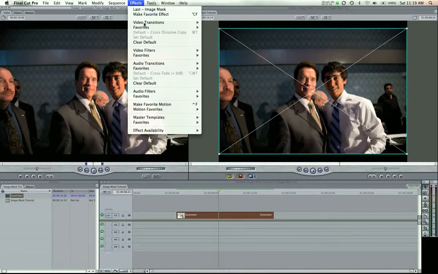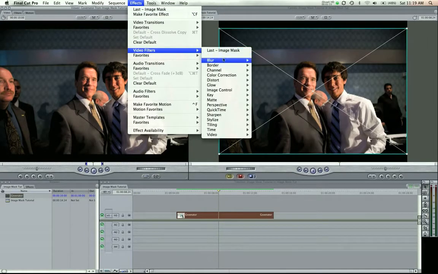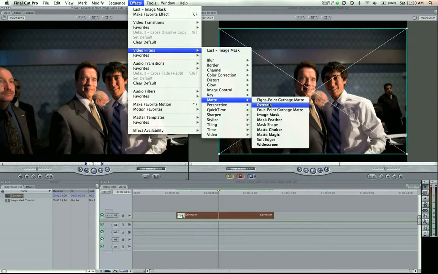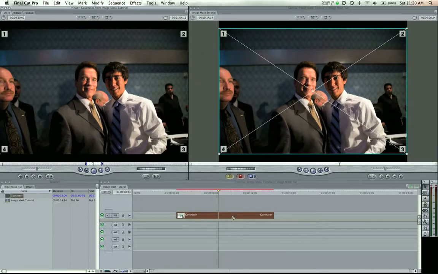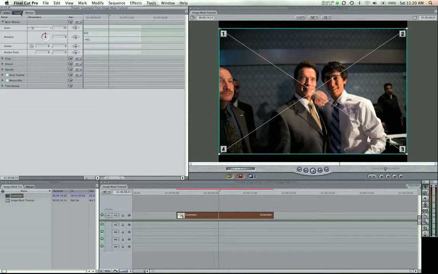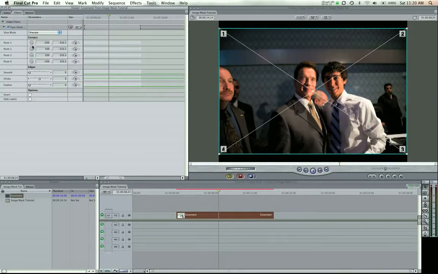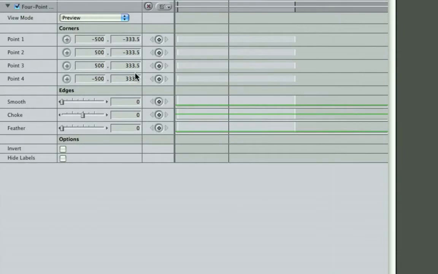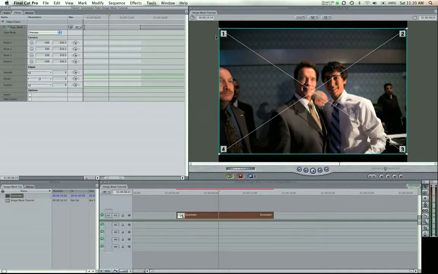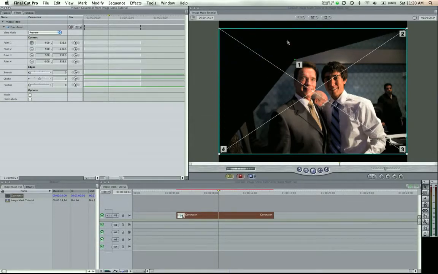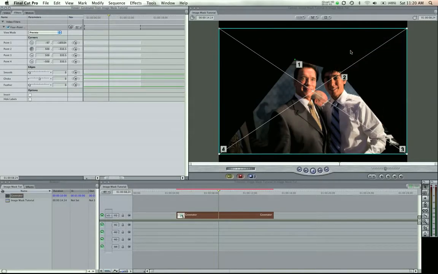Come up to your effects, video filters, and I'm going to go to matte, and I could hit a 4-point garbage matte, or I could do an 8-point as well. I'm just kind of showing you what the mattes do, but come to your filter tab, and you can see over here we have the option to adjust all these points, which correspond. Point 1 is over here, point 2 is up here, and so on. If I hit the crosshair button, it lets me adjust where I would like my point, and so on and so on.